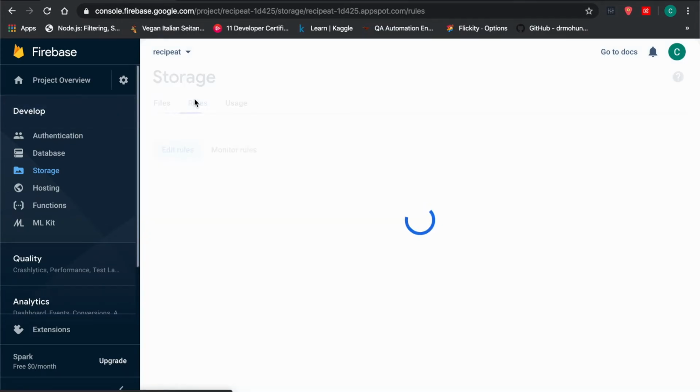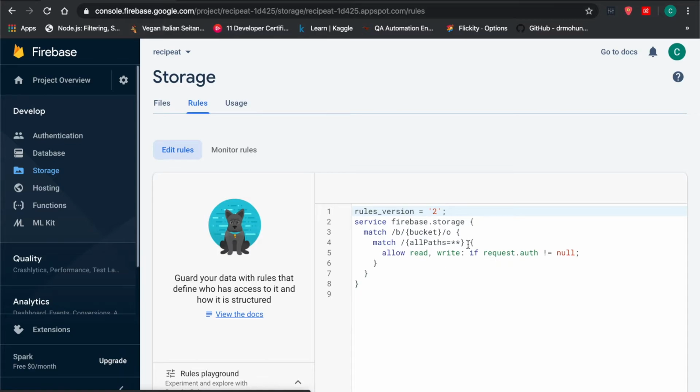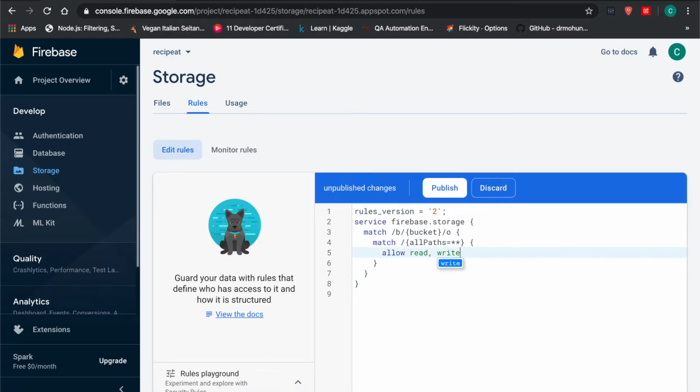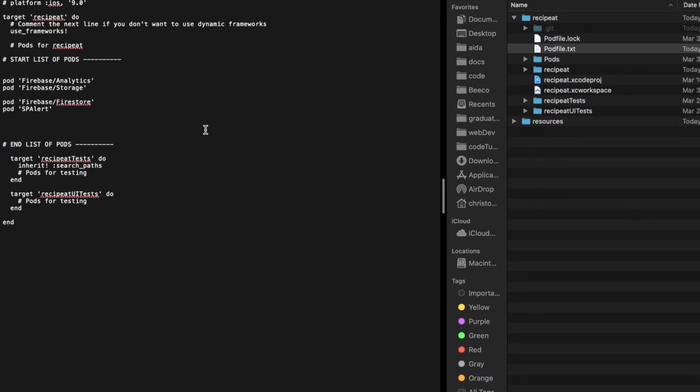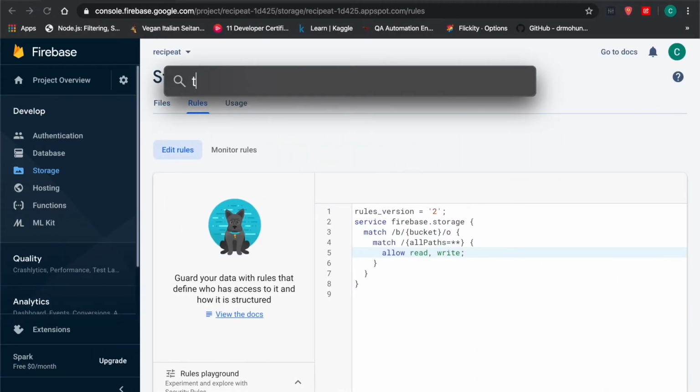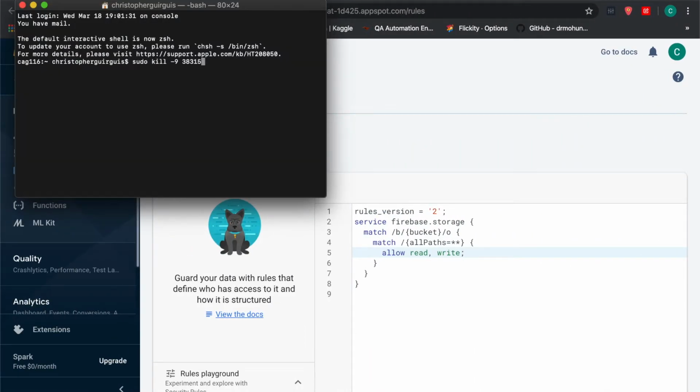So now if I come back here, this is already ready to go. And I just go to rules. And for now, I'm going to make this available to the public. And I can get rid of that and just put a semicolon. I'll say publish. And now anyone can read and write to it. Okay, so I'm going to open up terminal. And if I do cd, and then I go all the way to, we got code tutorial recipe. So now I'm in the proper folder, and I'm just going to install the pod.